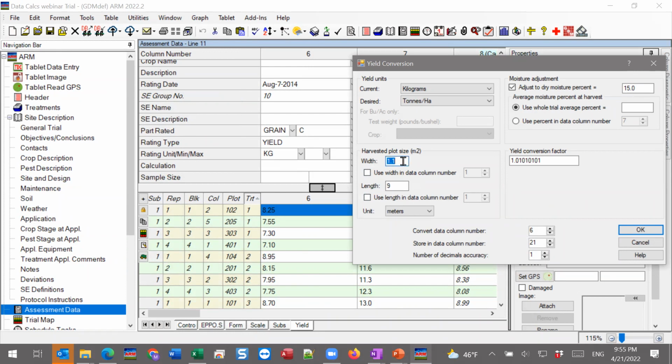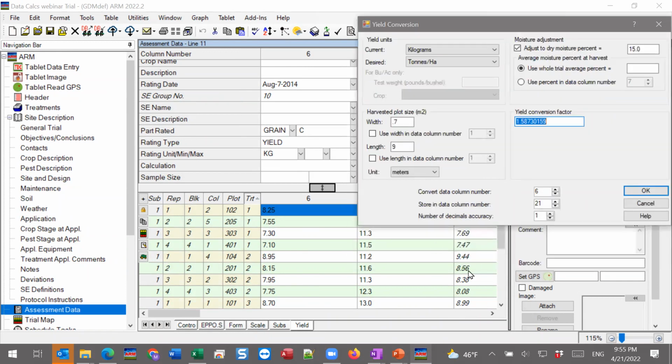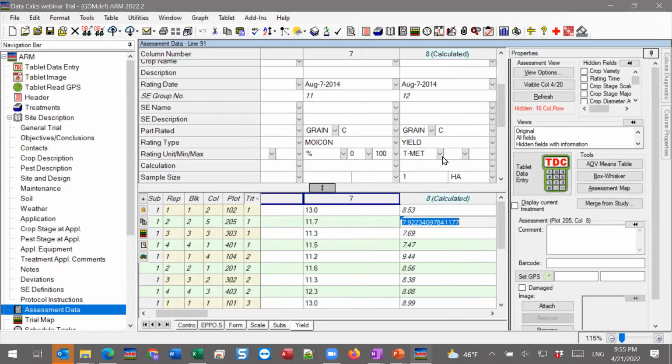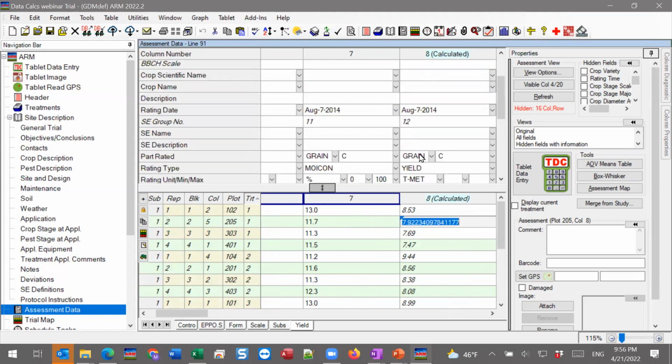Maybe it's a smaller area, but it's the same area across all of them. So you can adjust those values. And you'll notice what we end up with is just a conversion factor based on the units and the size. ARM calculates a conversion factor, and that's really what's done to calculate those final values in the yield conversion. So that's how we can convert to whatever unit per area basis you may want.